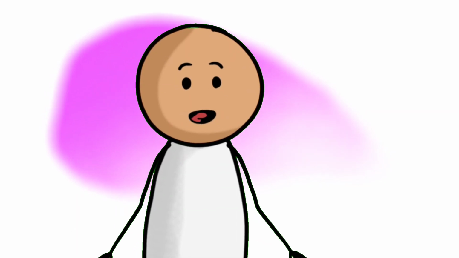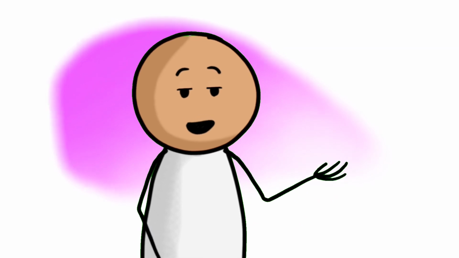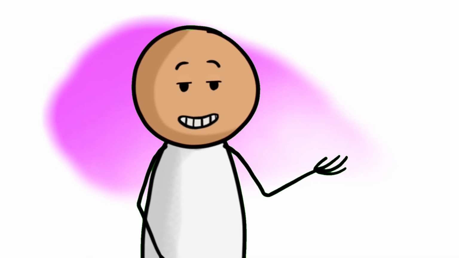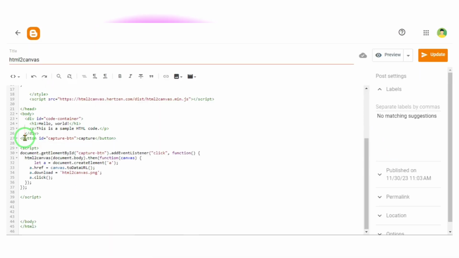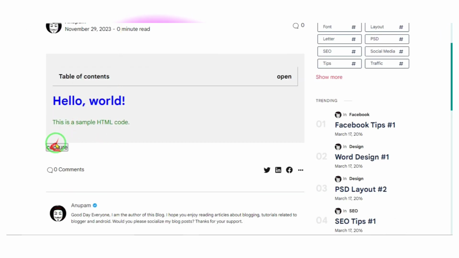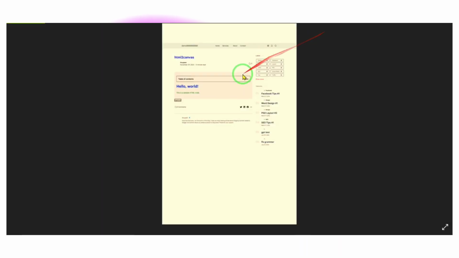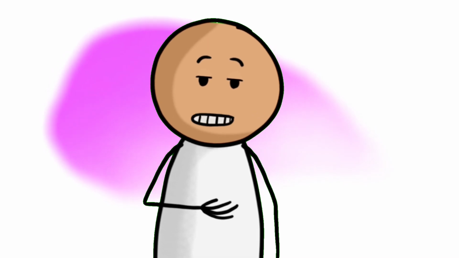The first scenario involves capturing the entire body of our HTML document. This is useful when you want to capture the entire visible content on your web page. In this example, we have a button with an event listener. When the button is clicked, html2canvas captures the entire body of our HTML, and the resulting image is downloaded with the specified file name.